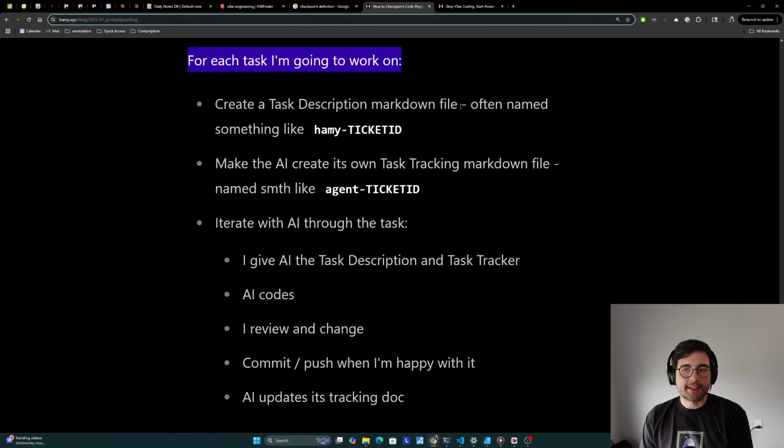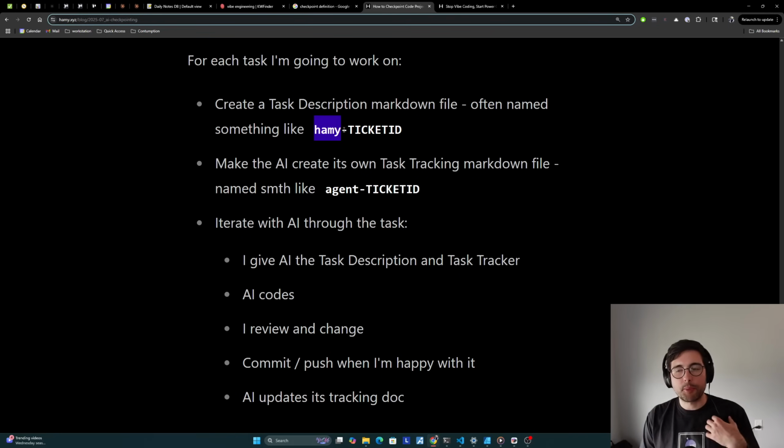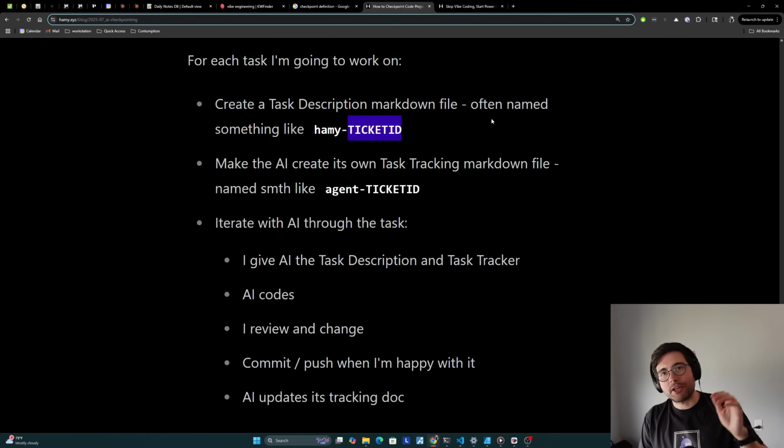So I'll first create a task description markdown file, and I'll often name it something like this, basically just a prefix of some code that I know is mine. Maybe I'll do HAMY or HAMY to do, something that's clear in the git diff that, oh, this shouldn't be committed to the code base. This is personal notes for me. And then I always include a ticket ID so I know exactly what this thing is, so I can find it later if I'm ever looking for artifacts related to this.